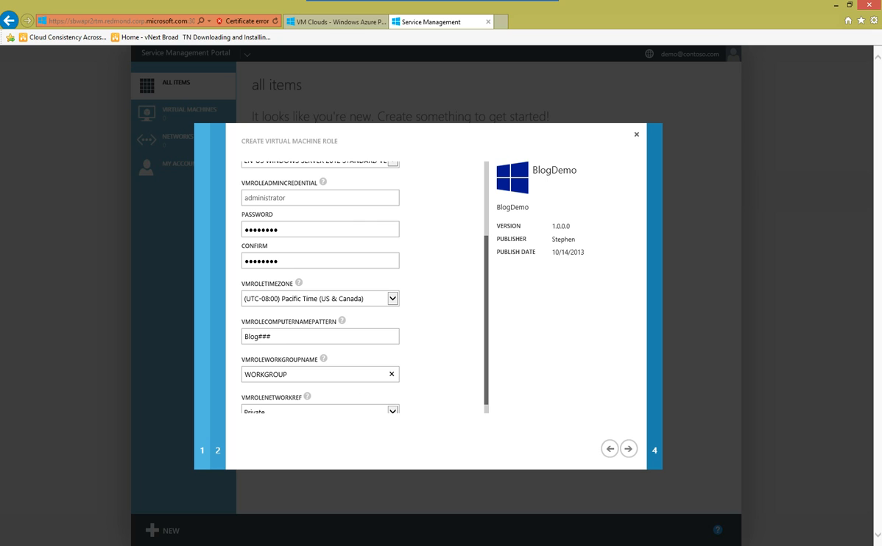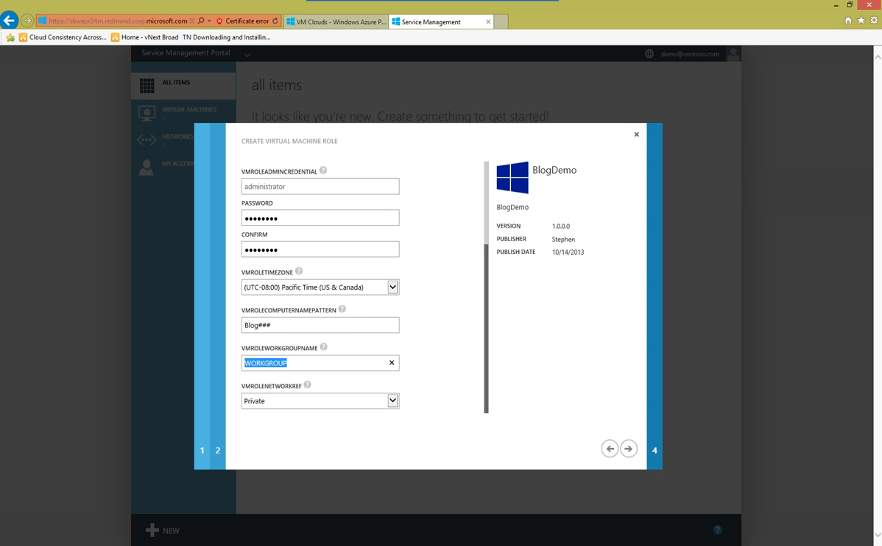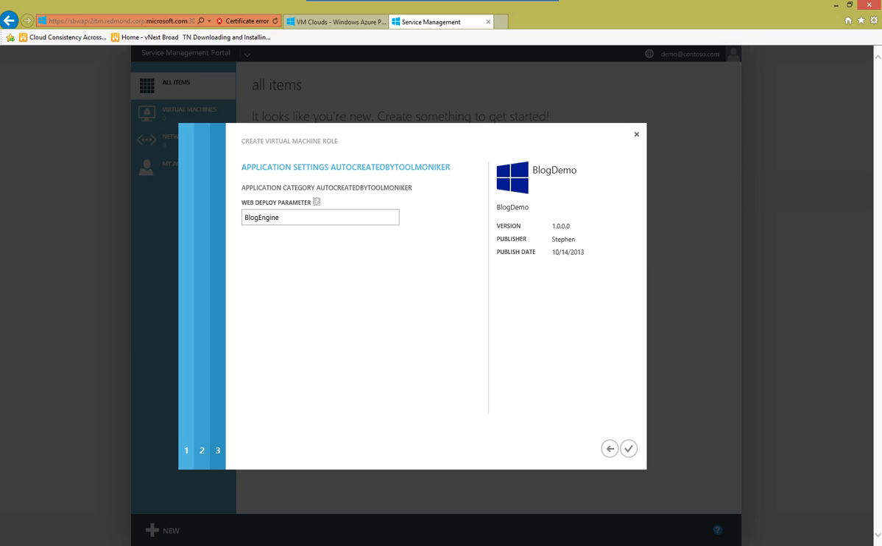Because this was a workgroup-based resource definition, I can either leave the default of workgroup or choose my own, and choose a network that I want this VM role to be attached to. When I click the Next button, I go to the Application Settings section, and you'll remember that we had one parameter, which was our Web Deploy parameter. I could have given these friendly names for the end user to see by modifying the View Definition Resources file, but we took all the defaults, so we have the tool-generated values for all of these particular items.